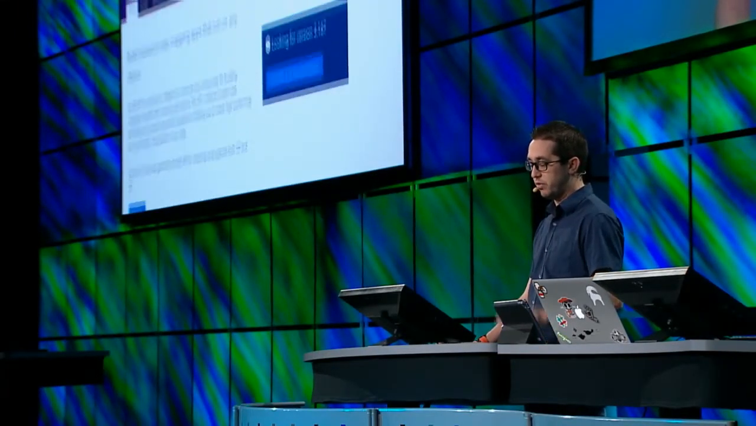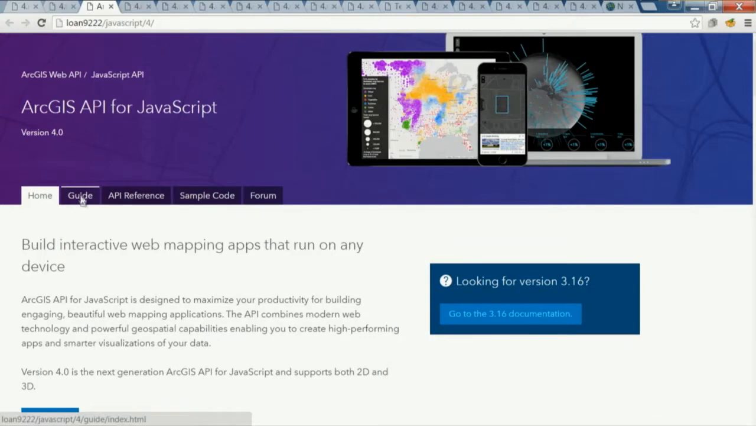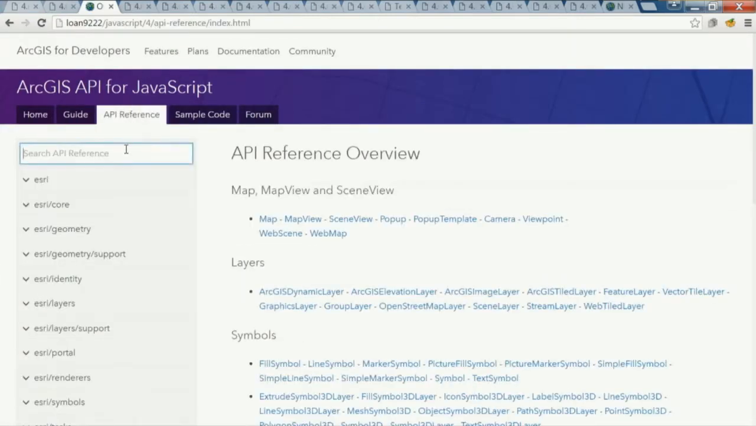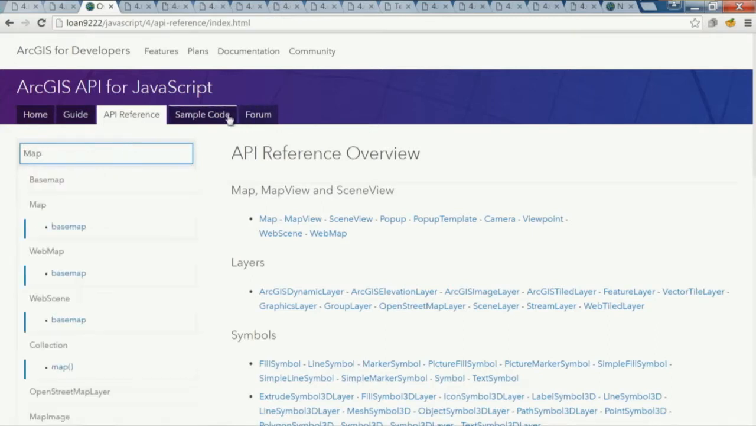So all of these big changes, you can discover them through the brand new SDK. It has been redesigned both in design, but also on the content. All the content is brand new. You have new guides, a new API reference that is quickly searchable, and then brand new sample code. So I invite you to discover it when we release the API.